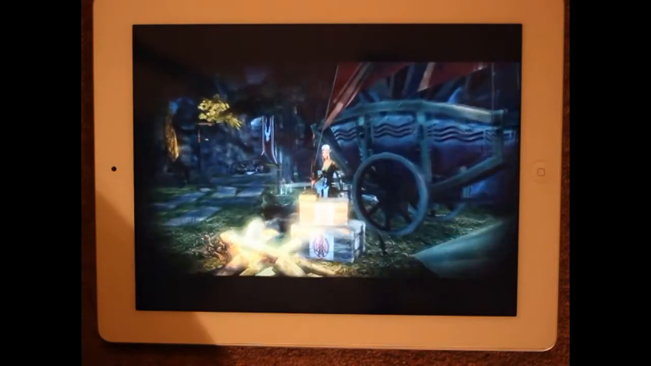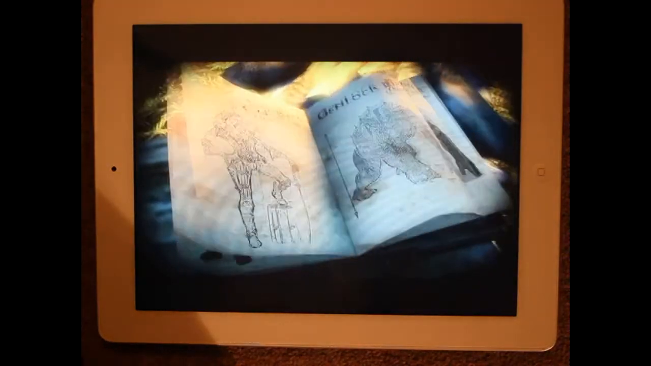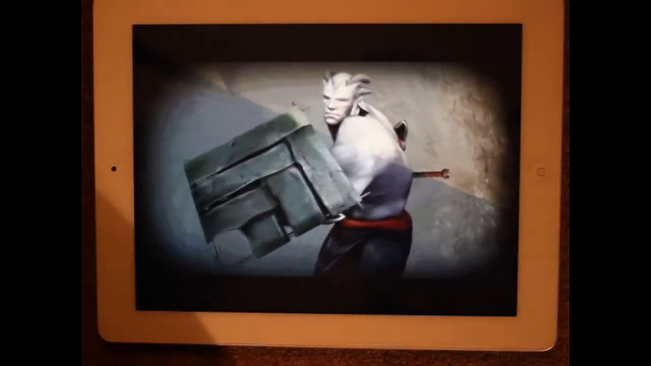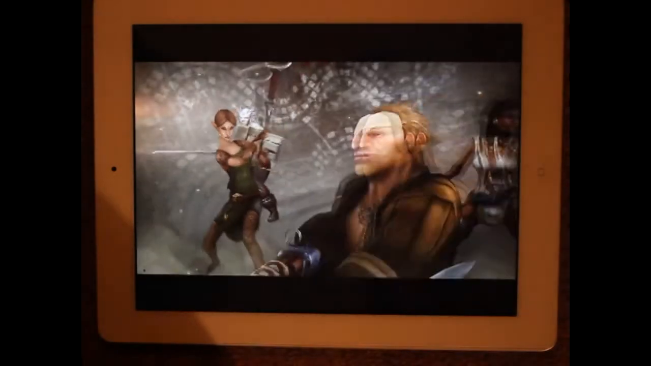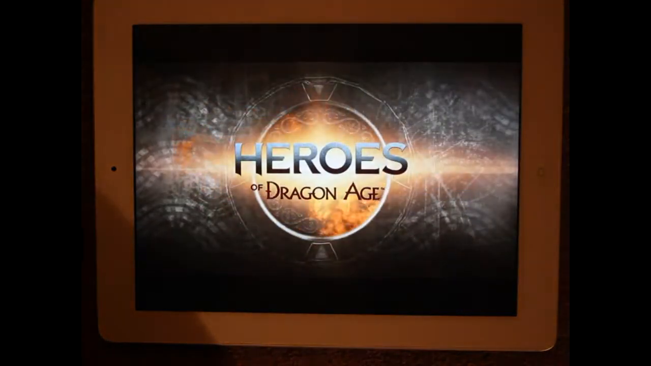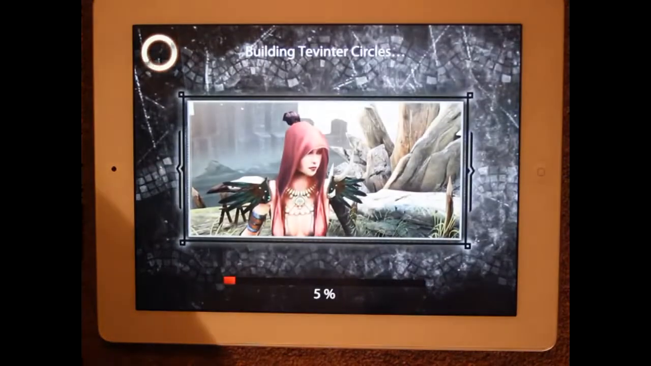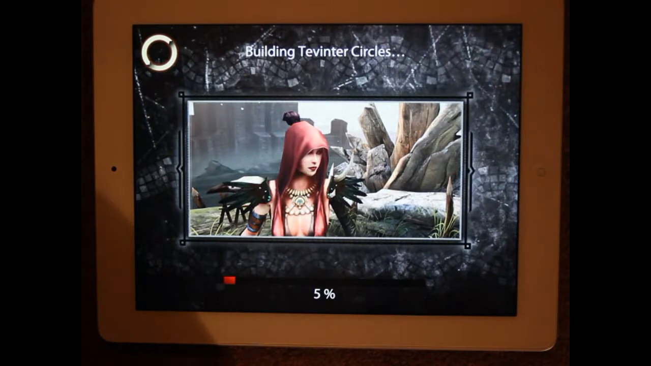So, very fantasy world. We're going to have a bit of a story backlog. Orcs and elves and dragons. Okay, Heroes of Dragon Age. The Tevinter circles are being built.